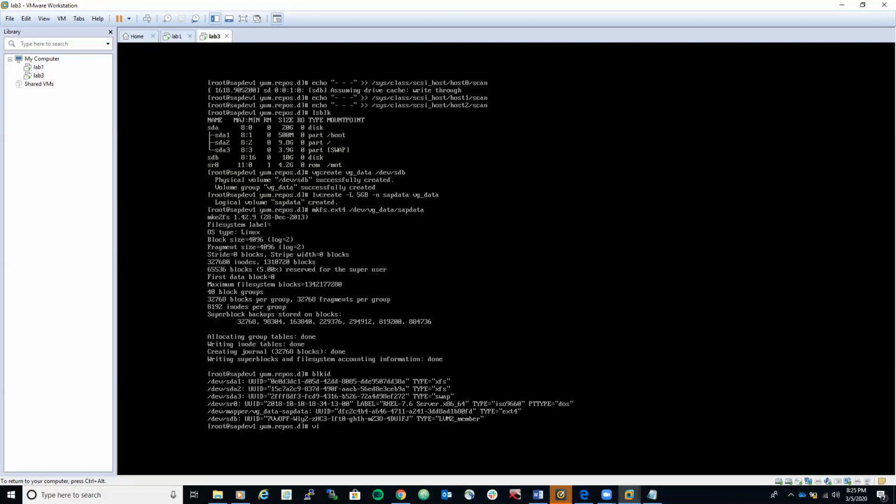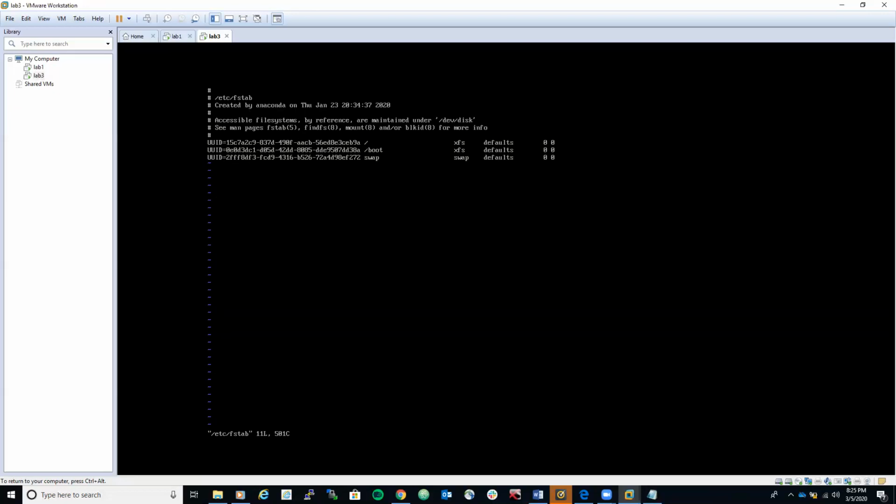Now we go into fstab. We go to the bottom of the file, and now we can add the contents needed to mount this file system.